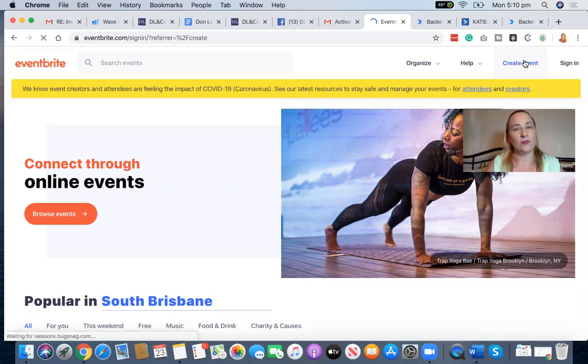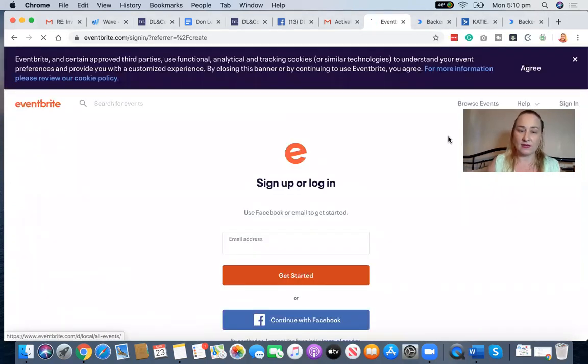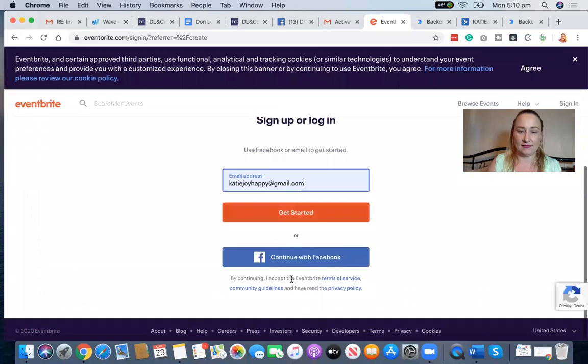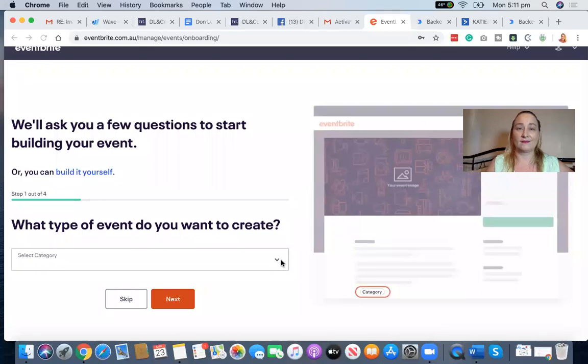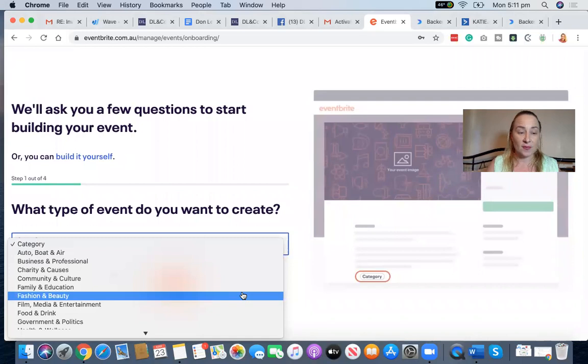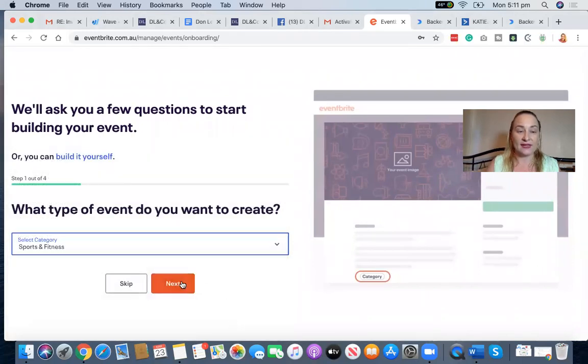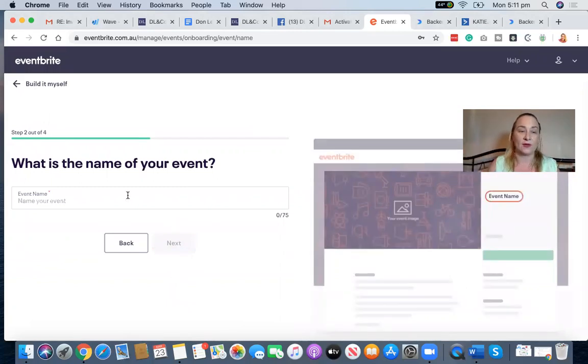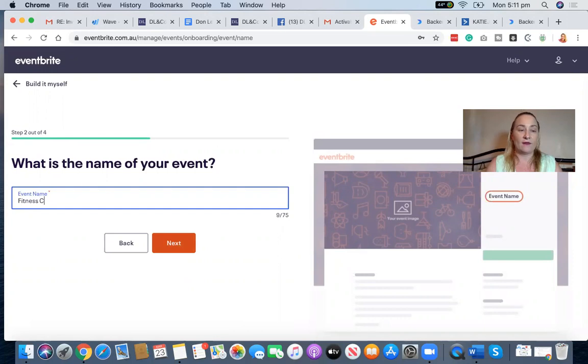In here, you'll be able to put in whether it's a free event. Okay, we're back. Then you'll get inside, and it'll ask you questions about building your event. So what type of event? You'll go down to sports and fitness. This is great because it'll be advertised on the Eventbrite platform as well. What is your name? Whatever it might be.